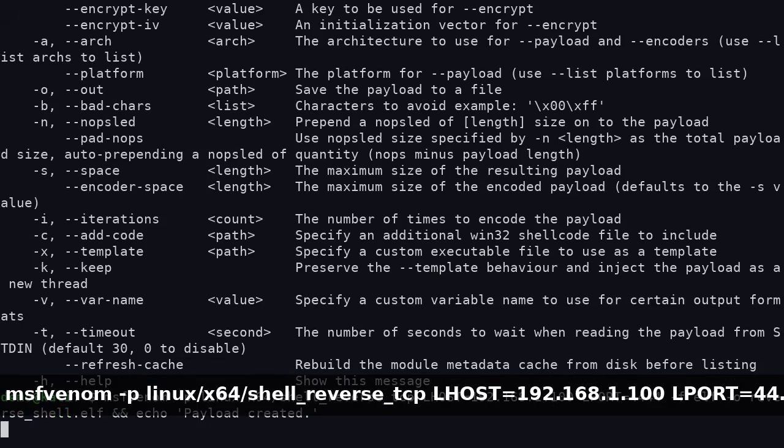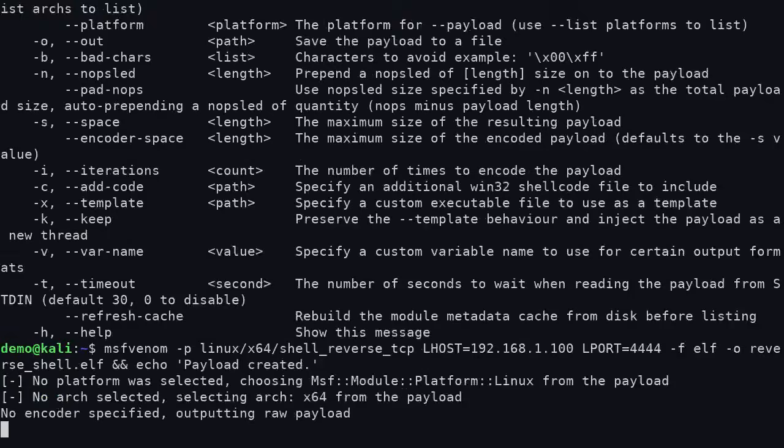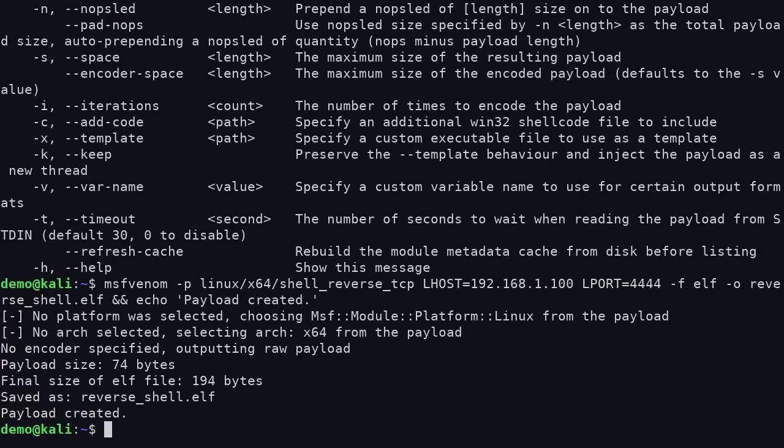Finally, let's generate that payload using the options we just viewed. We're creating a 64-bit Linux executable file named reverseshell.elf that, when run on the target machine, will attempt to connect back to our IP address on port 4444, giving us a remote shell.